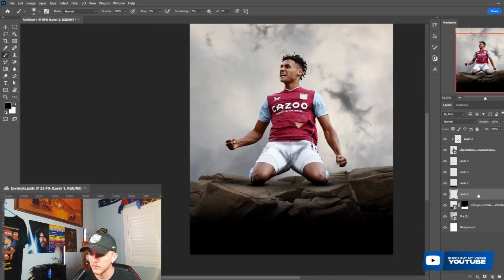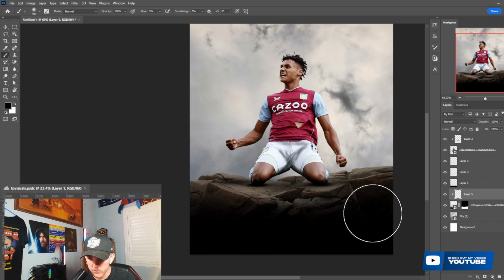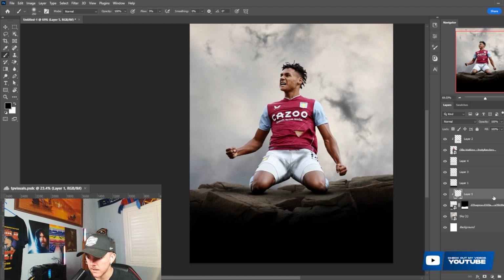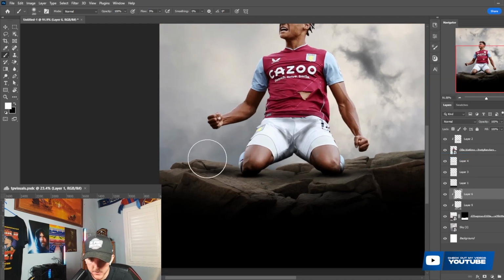Now what we'll do is we'll also make some more shadows on the front of the rocks, just to make it look a little bit more realistic. And then now we will make a new layer, clipping mask, and come to the back and put some shadows on, some highlights on the back of the rocks, just to make them stand out a little bit more.